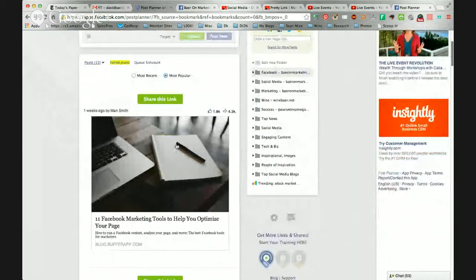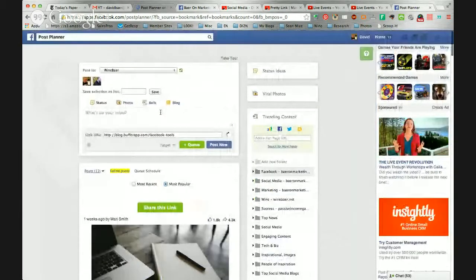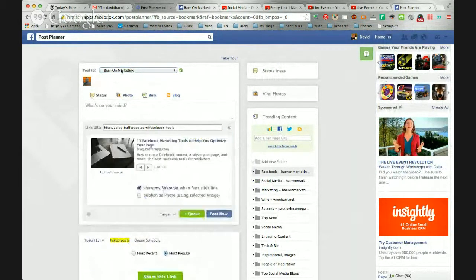So I can take this, and let's say I want to share this. Now I don't want to share it with WineBear. I want to share this particular one with my Bear on Marketing. So what it's doing there is it's adding my other profiles. I only want to share this with Bear on Marketing.